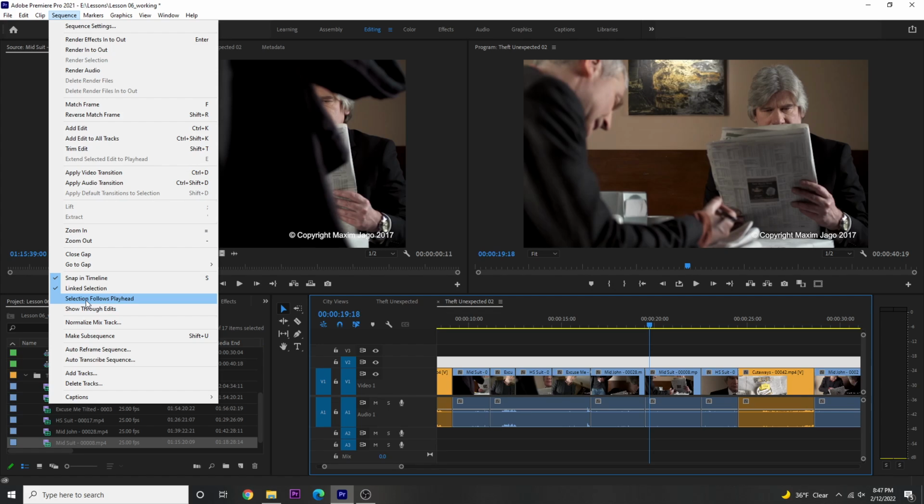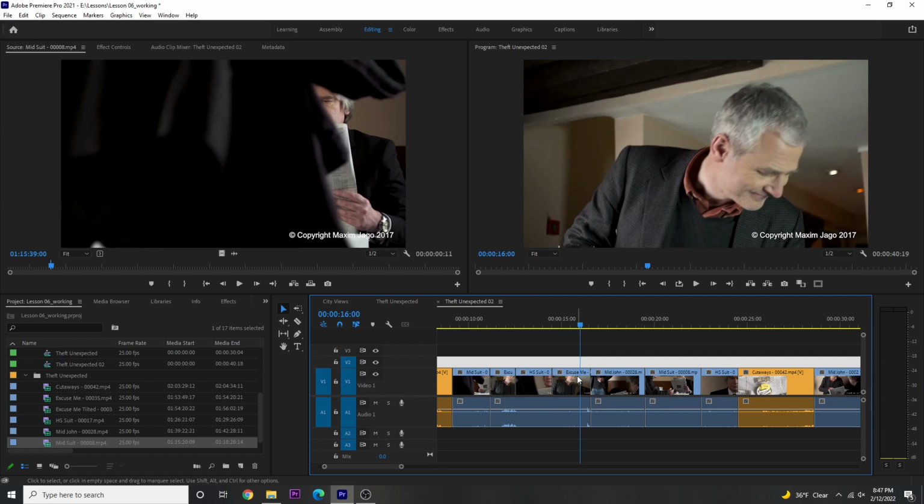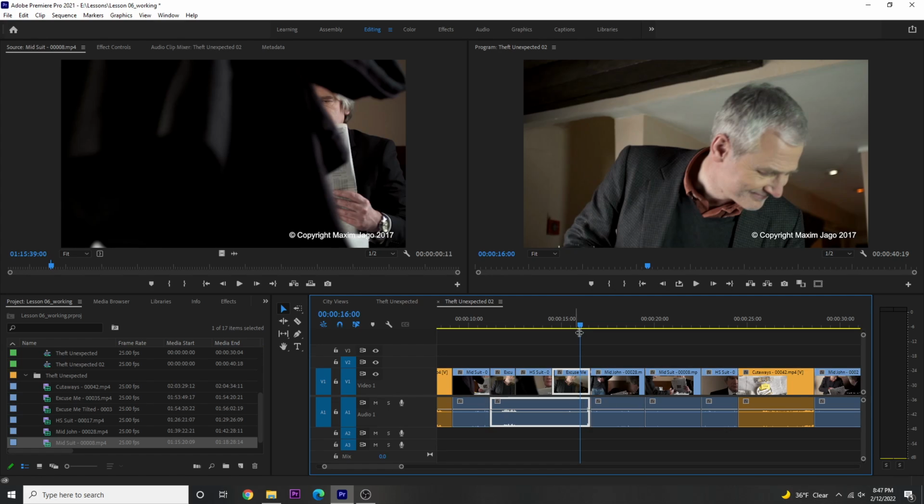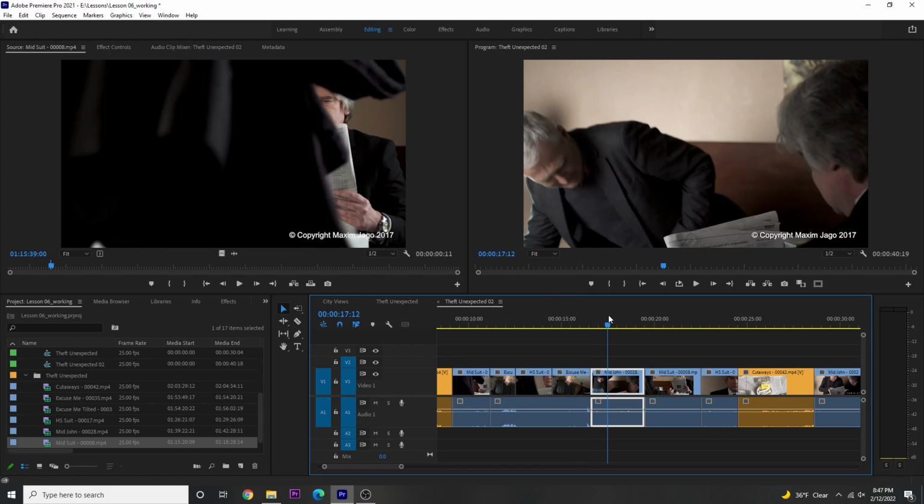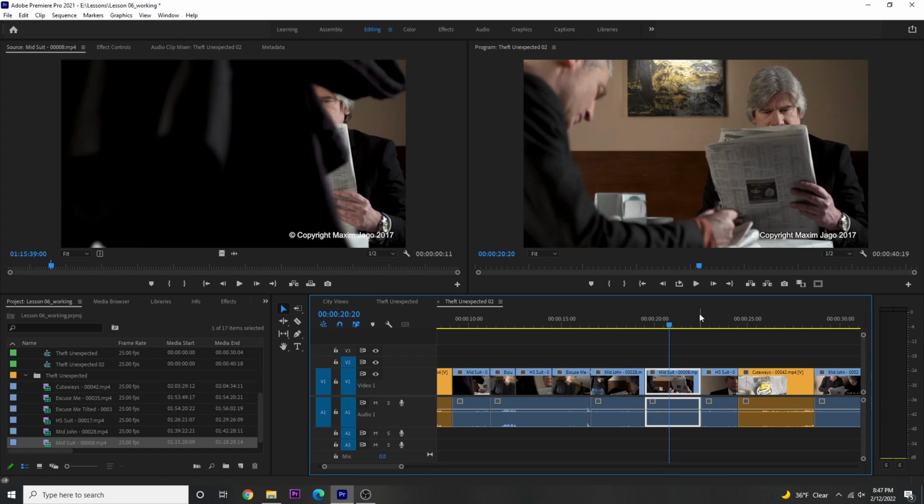Another thing that you can do is select whatever clip your playhead is currently on. So if I come to this clip and press D, which is the shortcut on my keyboard, it's going to choose that clip. And as I move along, it's just picking one clip as I'm doing that.